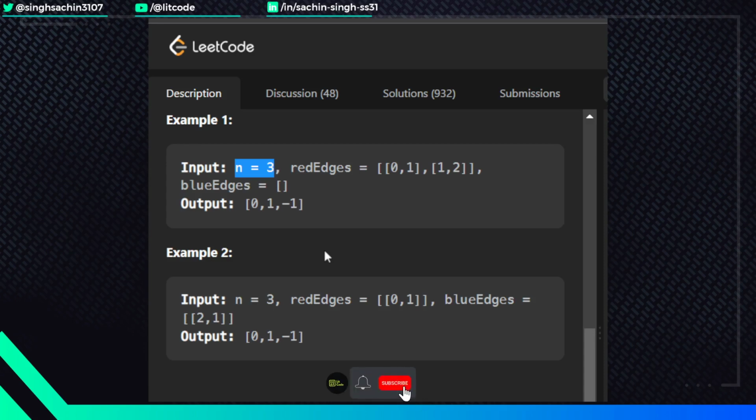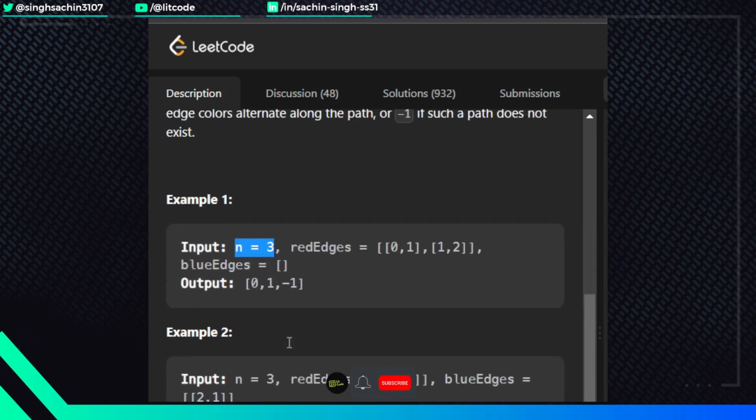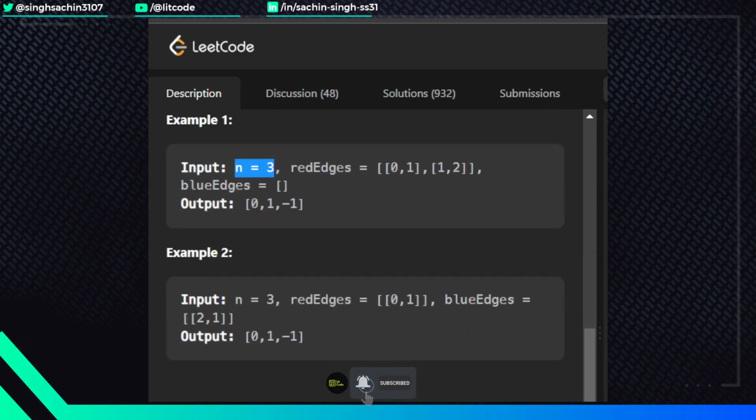And what we have to basically find out is the minimum distance required to reach the last node from the very first node. So basically, if our n is 3, we have to find out the minimum number of edges, the shortest path we can take to reach from 0 to 2. Okay, so this is the crux of the whole problem statement, and we are going to use a DFS approach for this.